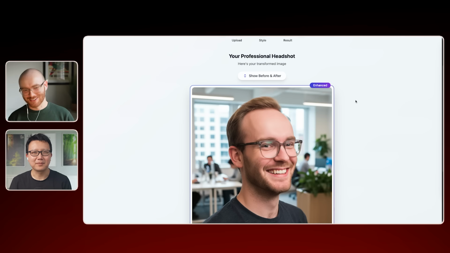I was just going to comment, you can perfectly see why I no longer have hair based on this image. The hairline's pretty far back. I think the AI got that right.